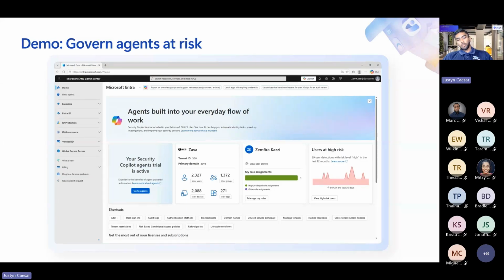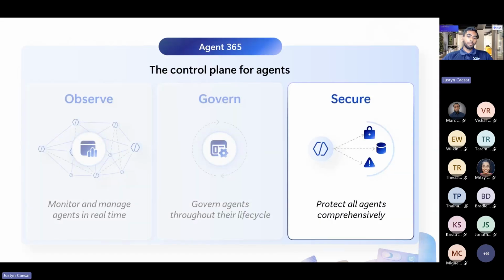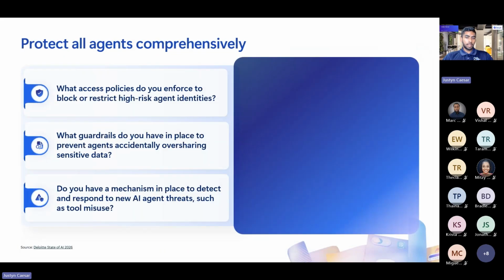All right, so that was govern. Moving along to our third pillar here, secure. Agents are genuinely a new attack surface. So this really deserves its own treatment, and Microsoft has acknowledged that. So three security questions here for this section. What access policies do you enforce to block or restrict your high-risk agents? What guardrails do you have to prevent an agent from accidentally oversharing sensitive data? Oversharing really is the most common failure that we see. The agent does exactly what it was permitted to do, and that just turns out to be too much.